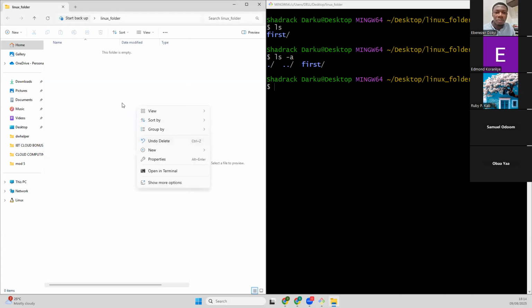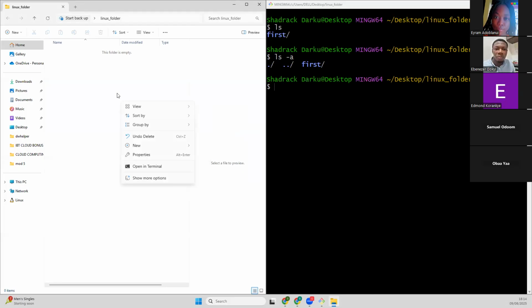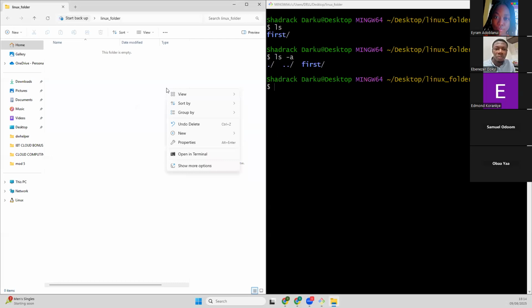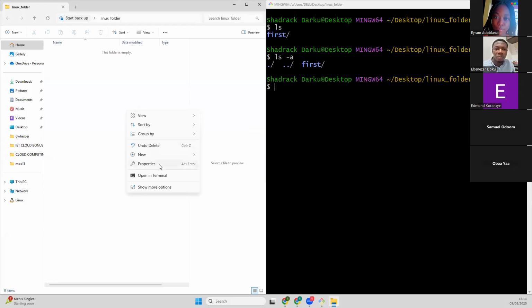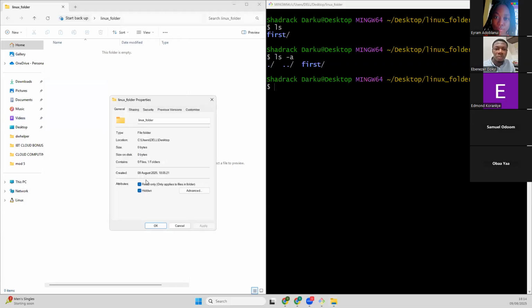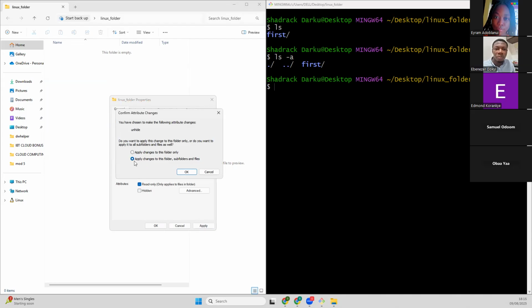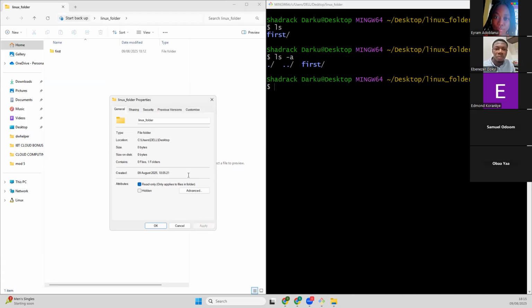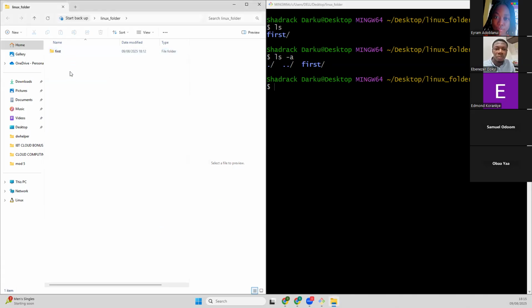Let me refresh this. Okay. Good. So when you want to make it seen again, you can just right click, properties. Okay, that's opening it on my other screen. Then I can remove the hidden from it and I'll click on apply. Apply changes to this folder. Okay. Then OK. Now I've unhidden the folder, right? I've unhidden it.